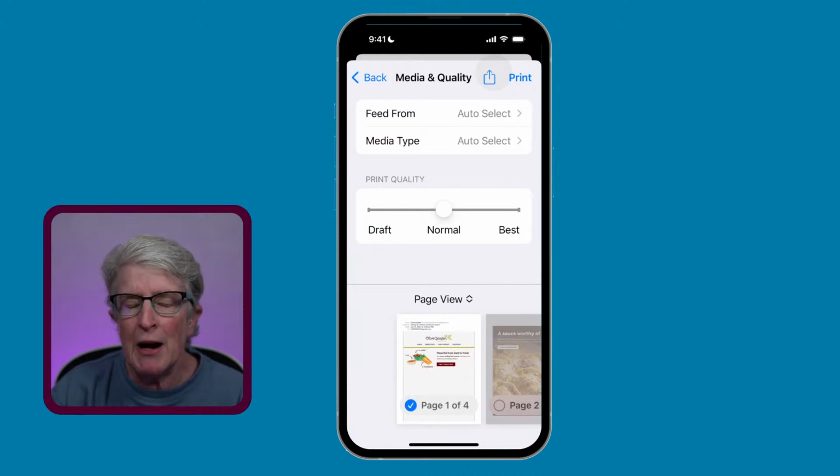The only time I ever use best is if I'm going to print a photo. Normally, I'll either use normal, or if it's something that's really not that important but I want to print it out, I'll use draft because that saves you some ink. So you might want to check those features out when you're going to print something.